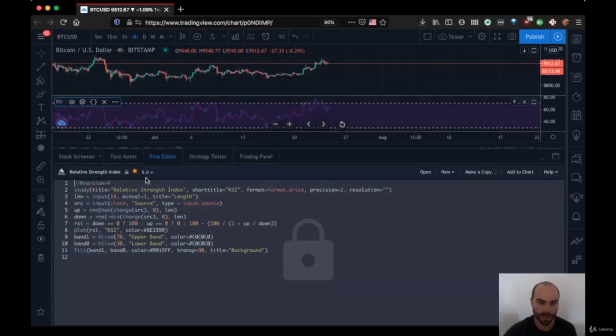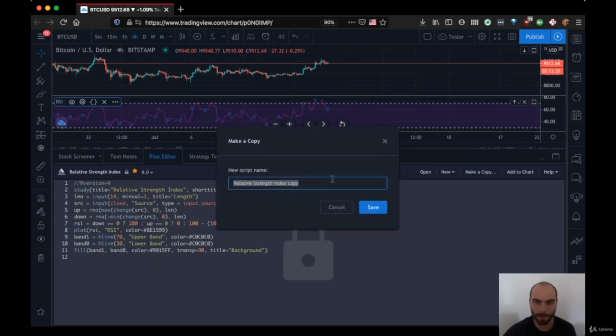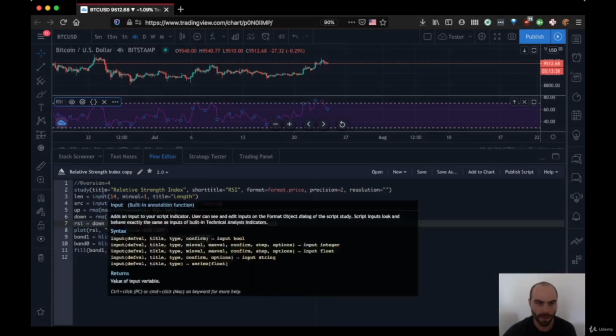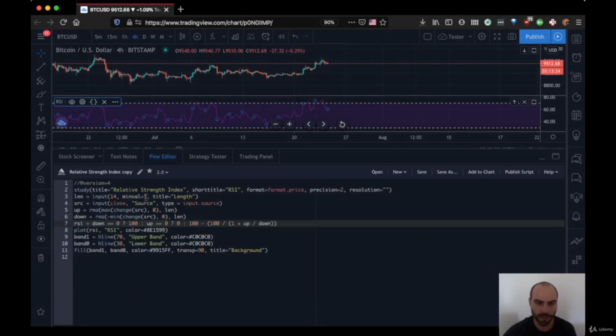And this is the same exact thing we just saw, but now we have a little lock icon here. And look how it's 8 versions deep. So in order to use this and edit this, we can go make a copy. We have a copy of it, save it. It already exists in my script. I'll just overwrite it. And now I have this code for this RSI in here.